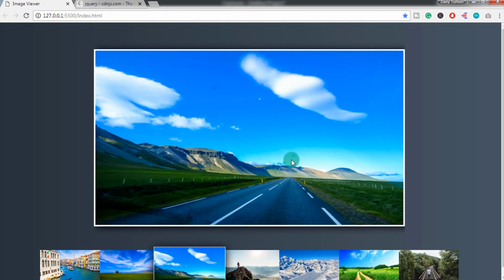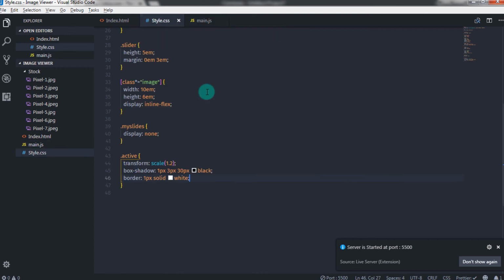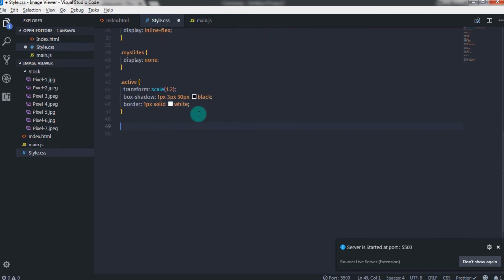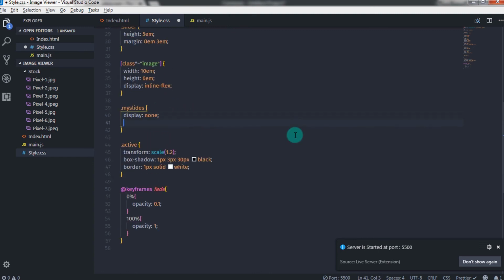Now I just wanted to add some fading effect to this image. So in style.css file, here I will just create a fading animation. So we'll just say keyframe fade 0%, opacity 0.1, and for the 100% we'll say opacity 1, and we'll add this here to this MySlide class. So we'll just say animation fade 1.9 seconds. Right, save your document.